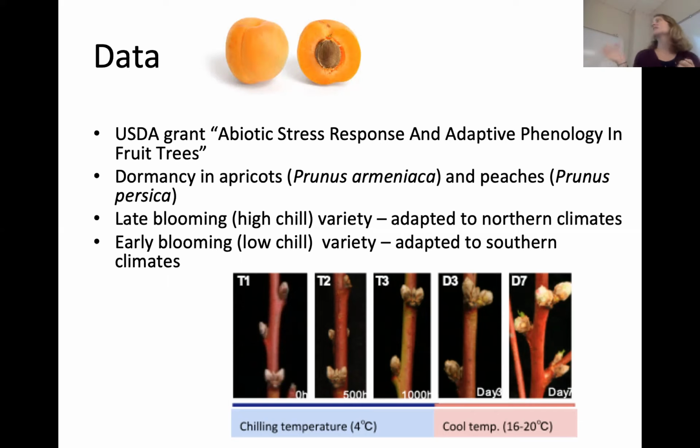So the bud has transitioned from being not competent to flower, waiting for winter to end, to competent to flower, waiting for warmth. So we're very interested in this stage, and we're very interested in transcriptionally what's going on. So that's in a nutshell the data that we'll be using.